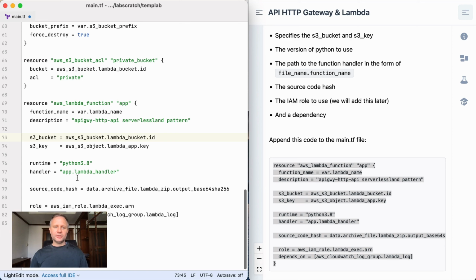We give it a handler, so this is the path to the handler function. The app is the name of the Python file, so our Python file is going to be called app.py, and then handler is the name of the function in that file, and that is our handler path.